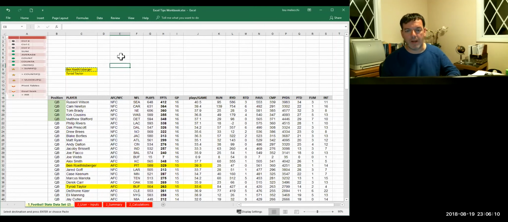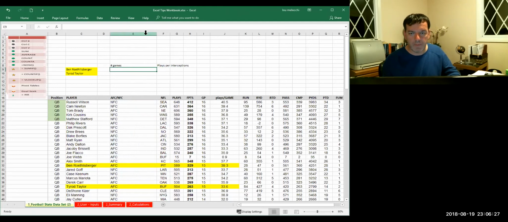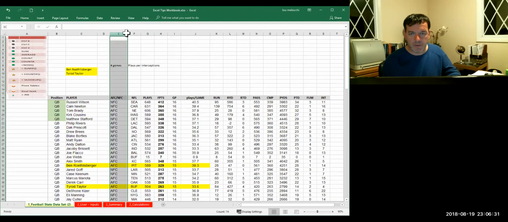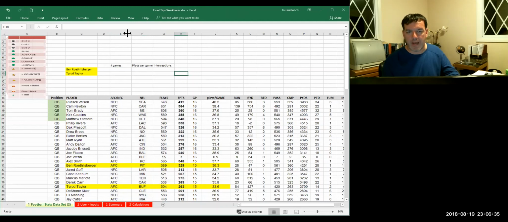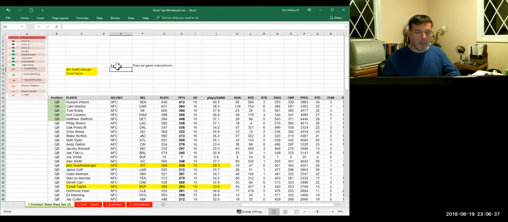of these two quarterbacks. I want to know the number of games that they played last year. I want to know the plays per game. And I want to know their interceptions. Okay. So again, you can start to see the analogy of this example to some of the content we had in financial management too. And so what I'm going to do here is type in VLOOKUP.